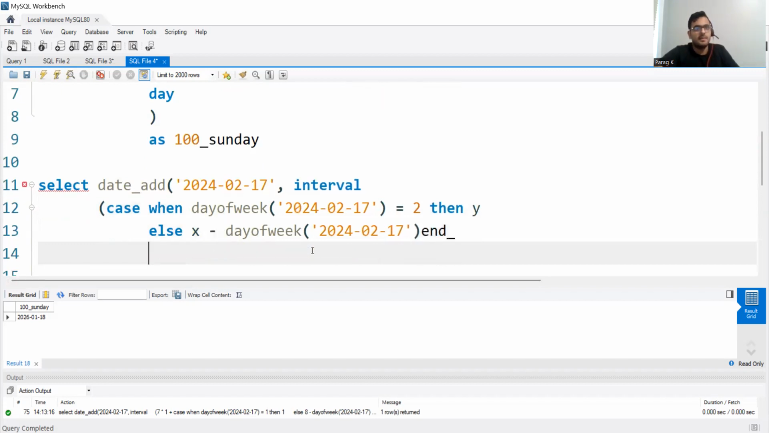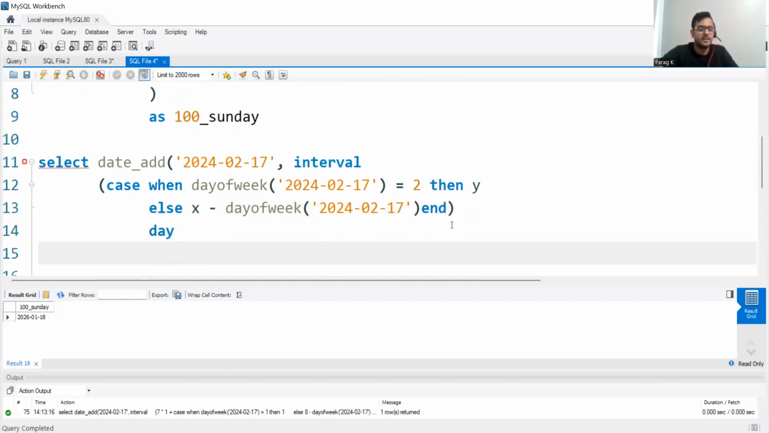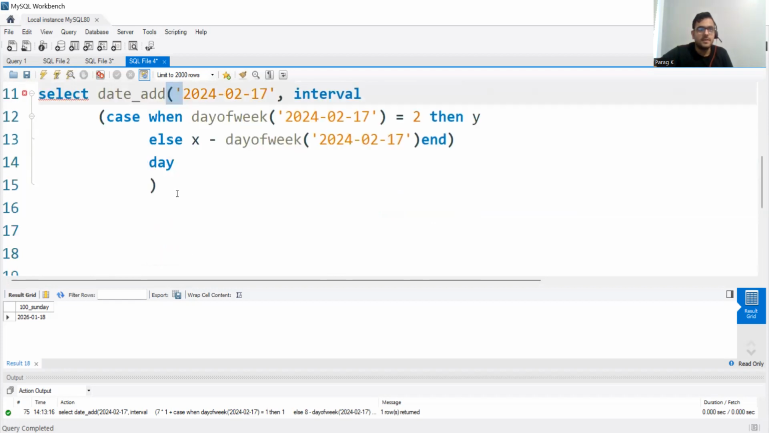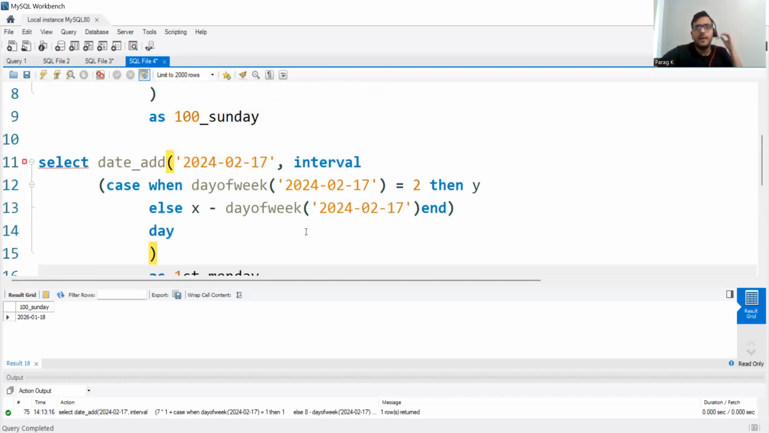Okay. I need to close my case statement. And I need to again close this. I'm going to put day here. And I need to again close this because this parenthesis was started here. And then I'm going to put another one, which is as first Monday. Yeah. So I think we're pretty good here.